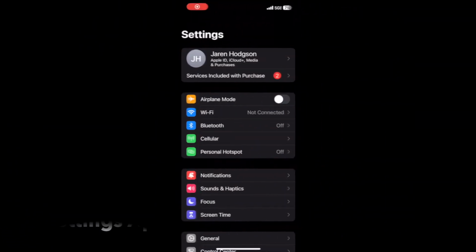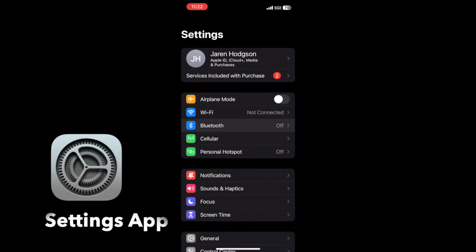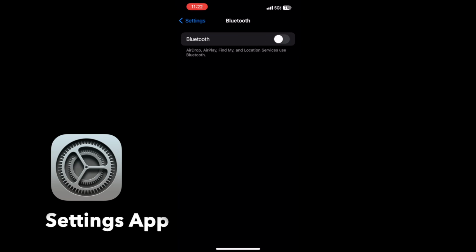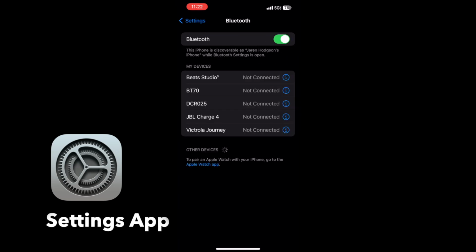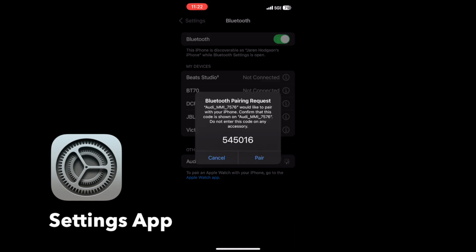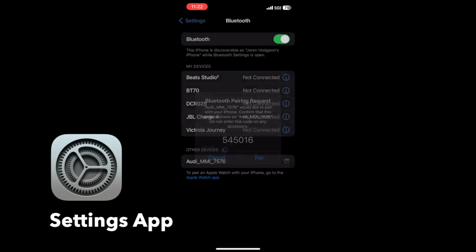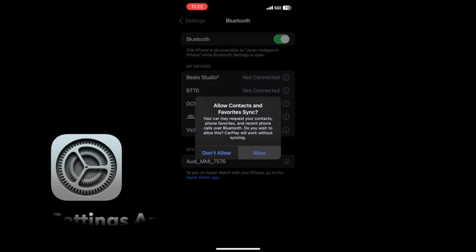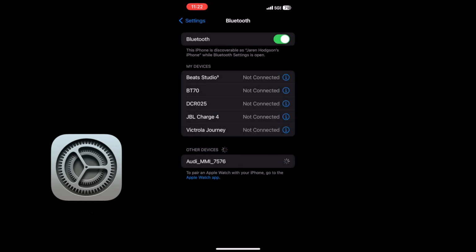So now you're going to want to go to the Settings app in your phone, go to Bluetooth, turn on the Bluetooth, and wait for the Audi MMI device to show up. Once that shows up, you're going to click it, and then it's going to give you your pairing code. So click it. Here's your pairing code. Click Pair. Now allow your contacts and favorites to sync.